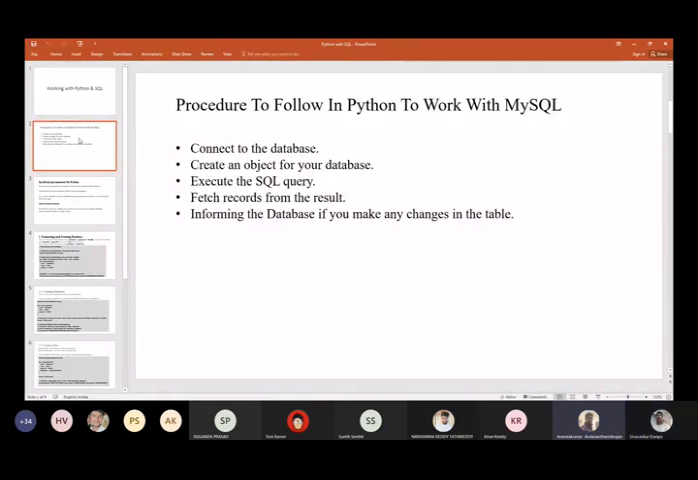So the procedure to follow in working with Python with SQL is like initially you need to establish a connection to the database, right? So first you initially need to establish a connection to the database using the user ID and password. Then you need to create an object for your database. Then you can execute the SQL query and you can fetch the records from the result and inform the database if you have made any changes in the table, right?